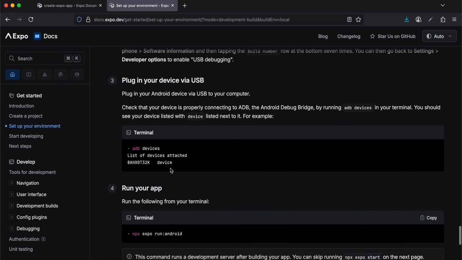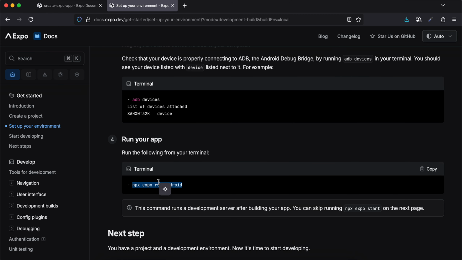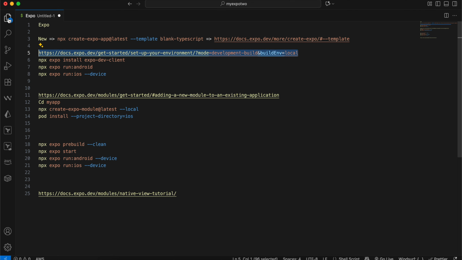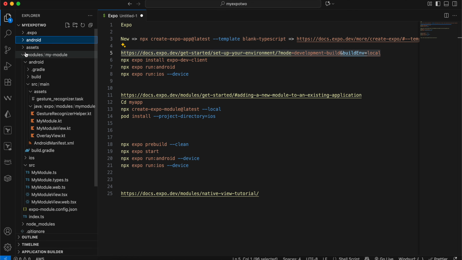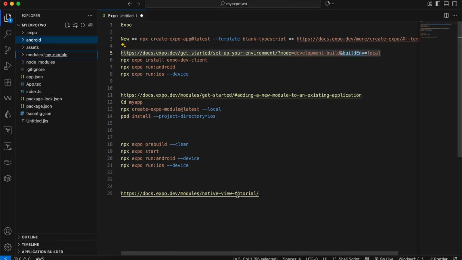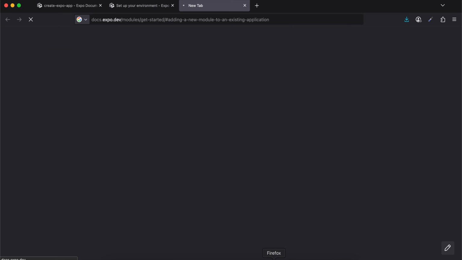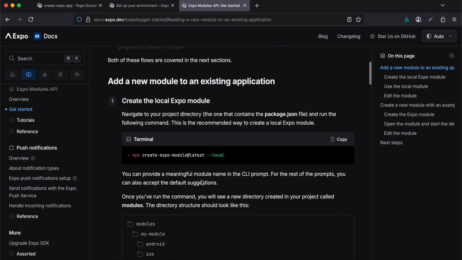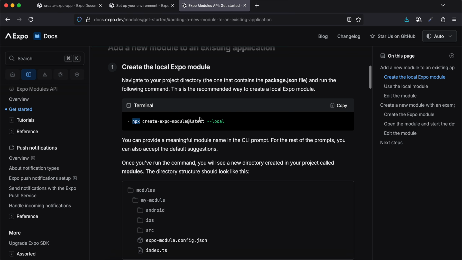After that you need to run this particular command. Once you run this command, you should be able to see this Android folder being created inside your Expo React Native project. Once that is done, we need to create a separate module as well where we will be writing native code. Again, I'll copy this and open it inside a new tab. I'll simply scroll through this, and then again I'll copy this.